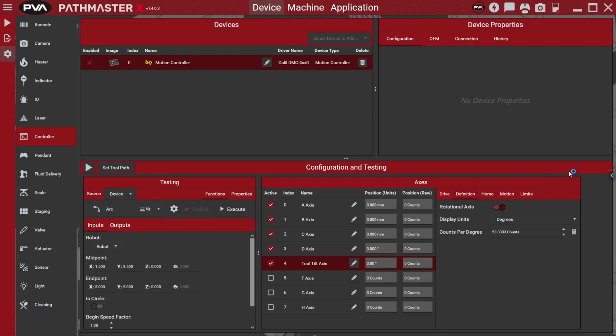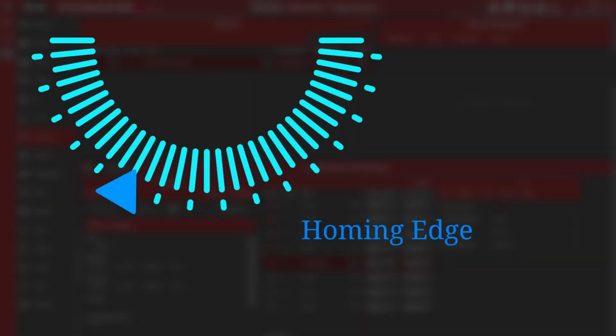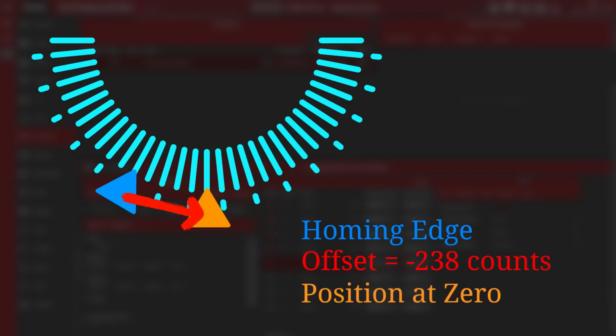The Definition tab is used to configure the axis to be rotational and set up the counts per degree, derived from the stepper drive's microsteps and degrees per full step. The Home tab defines the homing setup when using the Home Axis script. The Home offset defines the position relative to the detected homing edge to set the home definition. The home definition is the value to assign at the home offset. In this example, the offset of -238 counts aligns the radial adjust axis vertically when moved to the 0 position.